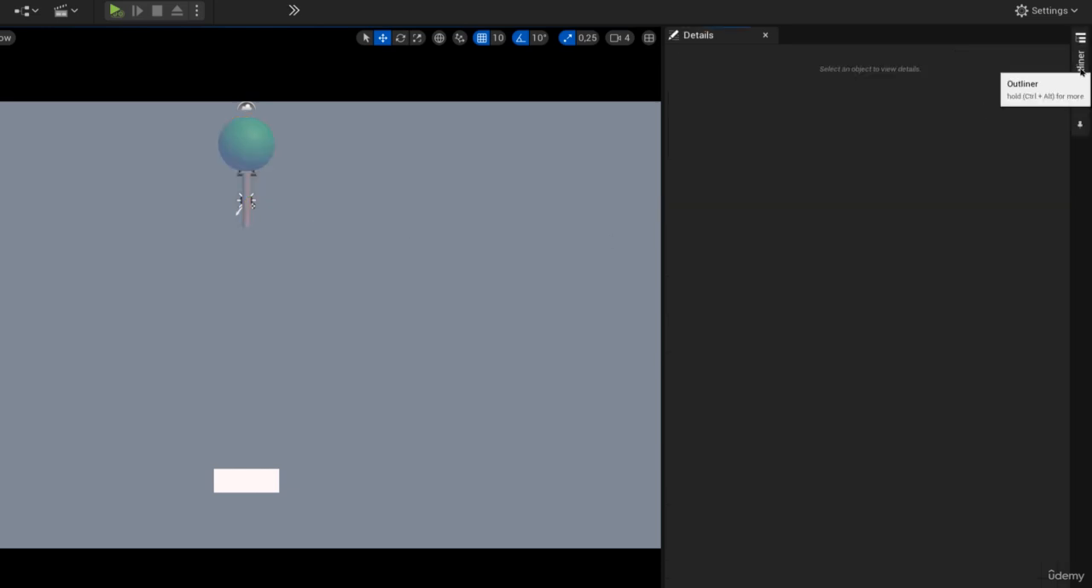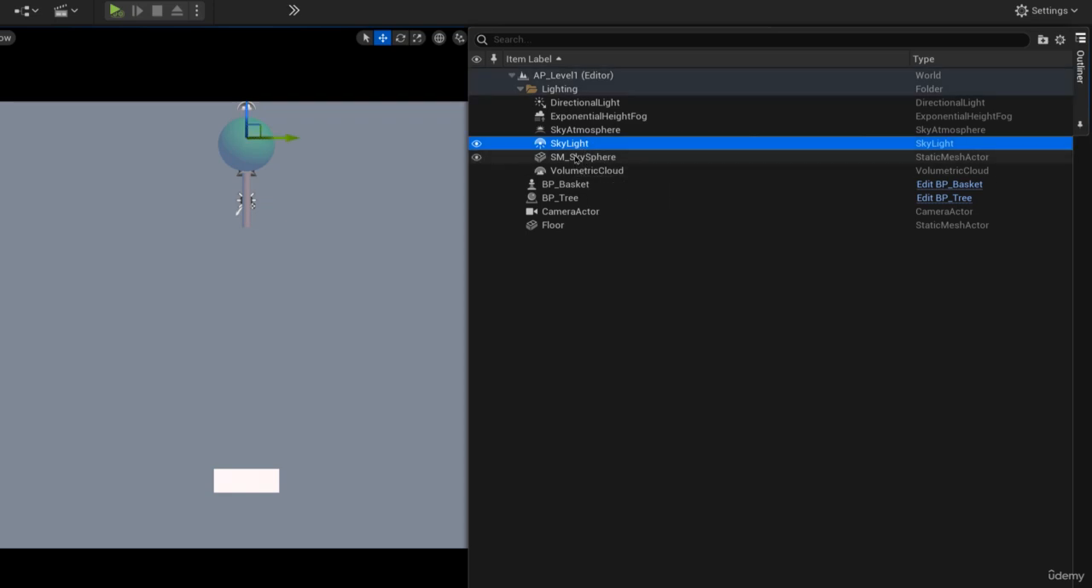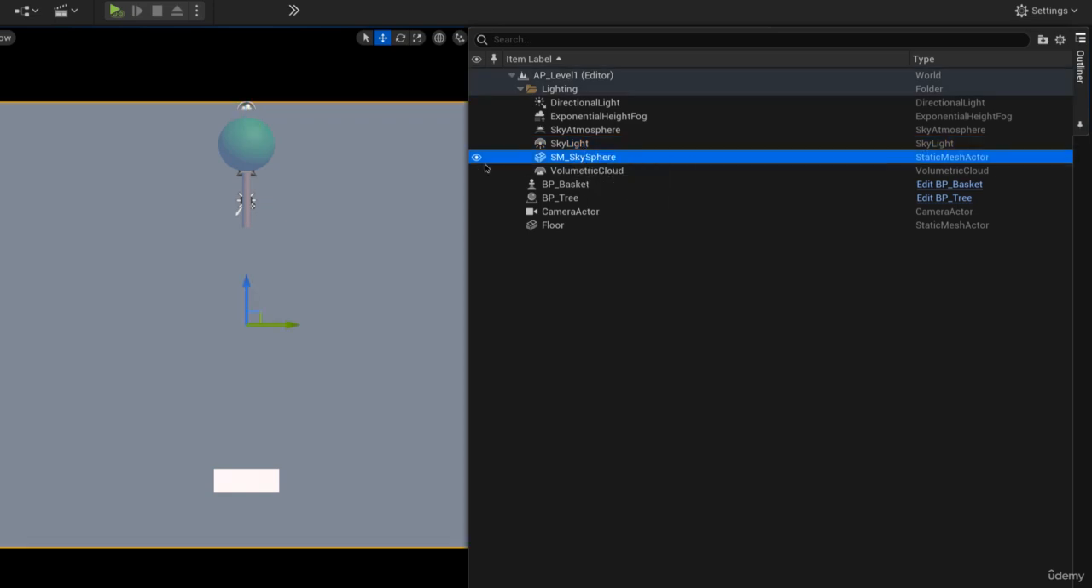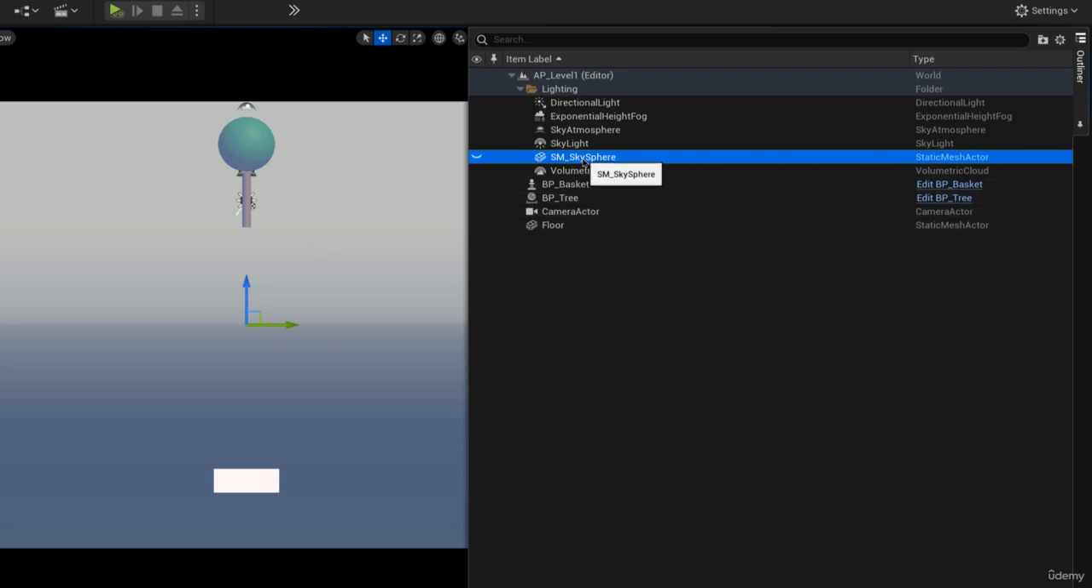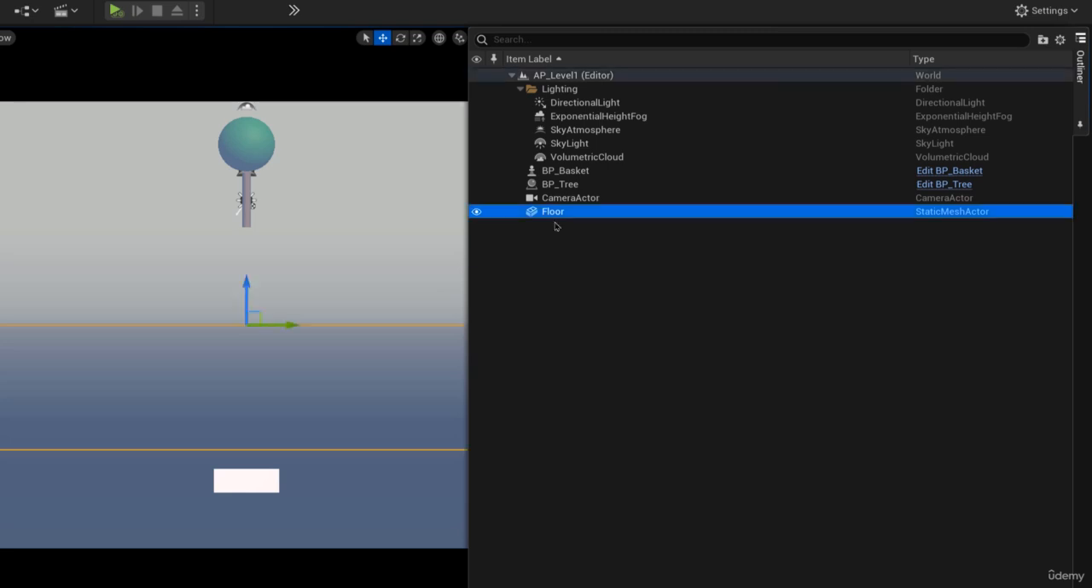Okay, next I will go back into the outliner here and I will select the sky sphere right here. And if I toggle that on and off, notice that we get this in our scene. So I'll just go ahead and delete the sky sphere. Also note that we have this floor here. And at this point actually I'll go ahead and delete that.